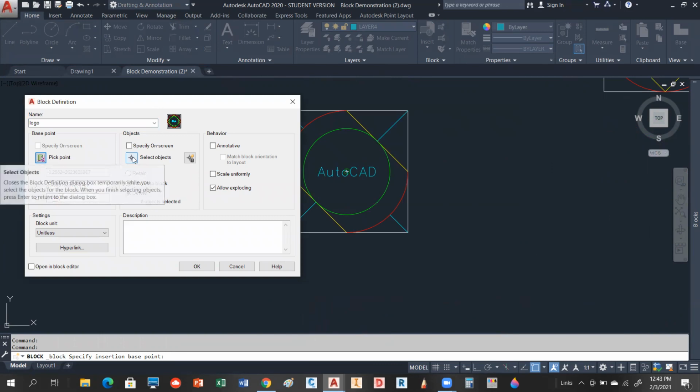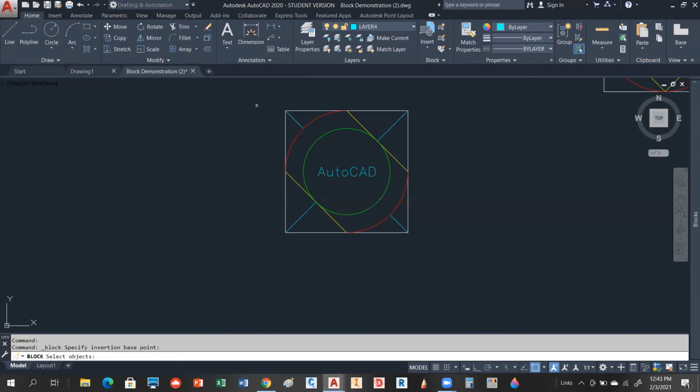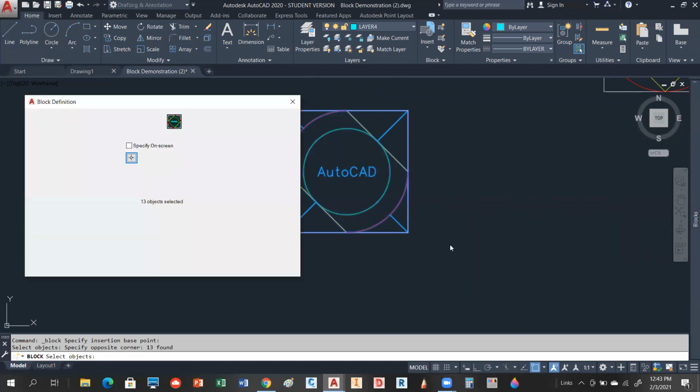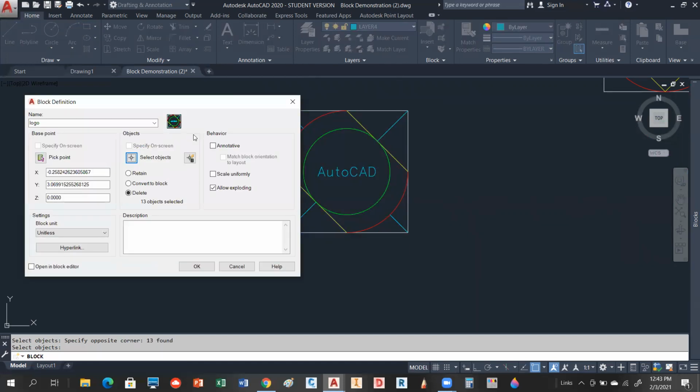All right, so I'm going to pick my objects, select objects, okay? And notice it's updated that. I'm going to use the delete option. I'm going to allow exploding and leave everything else alone.